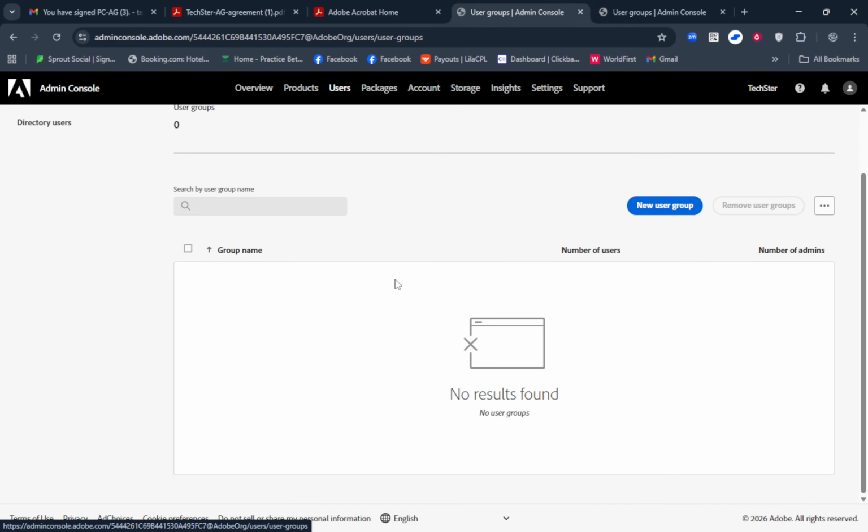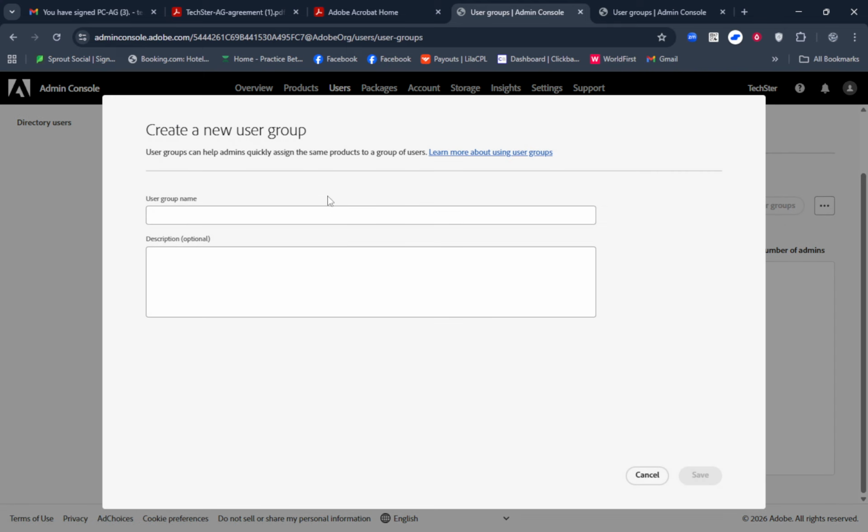In the Group Name field, enter a clear, descriptive name, something like Sales Team or HR Onboarding. Consistent naming makes it easier to apply settings and find the right group later. When you're ready, click Save. Your new group will appear in the list right away, confirming that it's been created successfully.